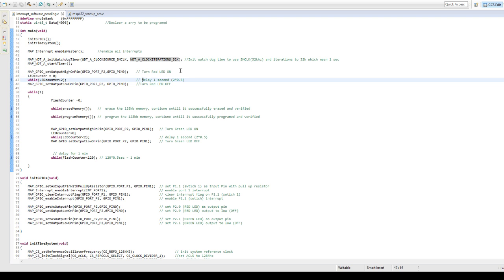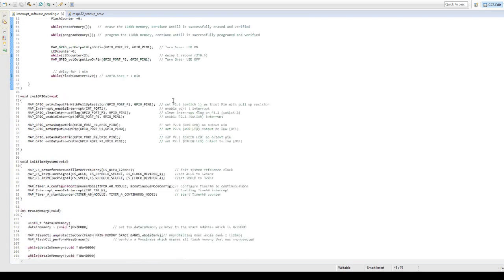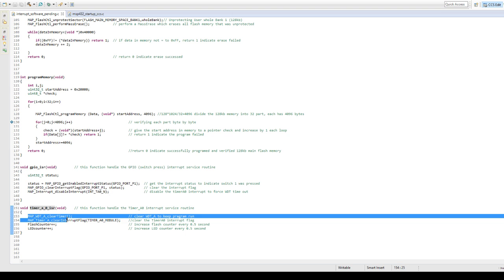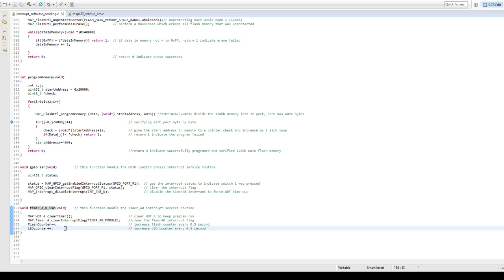Here, I will turn the red LED on and do a 1 second delay and turn the red LED off. Here is the timer A0 interrupt service routine. First, I clear the watchdog timer, which means every 0.5 second the watchdog timer will clear, so it will never expire. And clear the flag and count those two counters up.